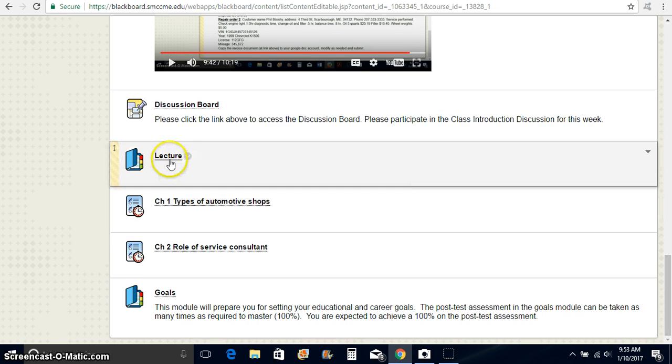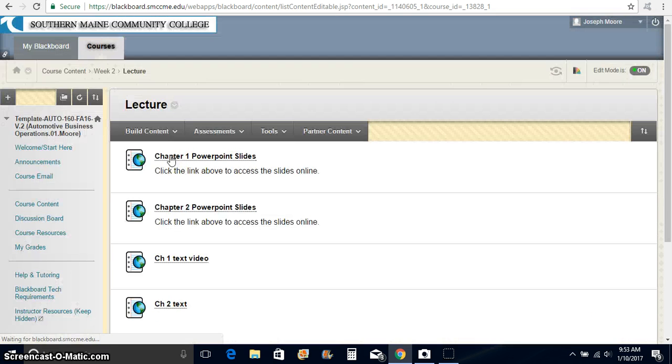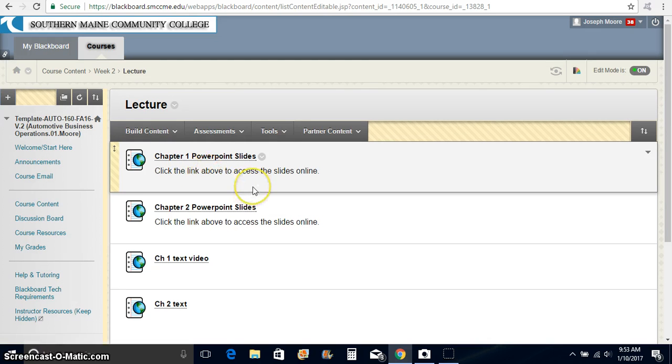Real fast, I want to look at the lecture tab. If you click on lecture, what's going to be in there are the PowerPoint slides for the chapters. You can go through there and preview them. There is no audio on these PowerPoints, so I've had people ask, why can I not hear anything? Because there's nothing there. I don't do recordings over those. Those are just static slides that have information along with what's in the chapter, some pictures out of the chapter, and of course explanations of what they are. So they're purely there as resources to study if you so choose.